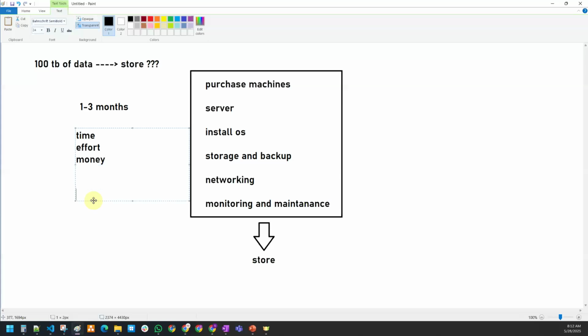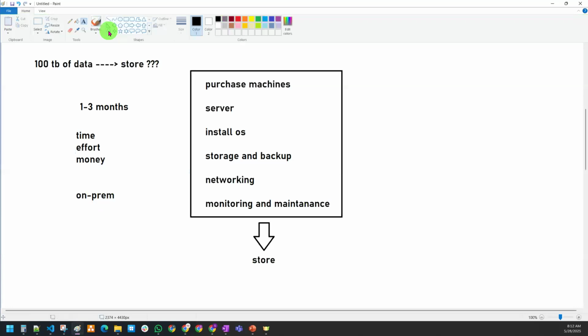When you are working in the on-premises working culture, these are all the problems. You are putting a lot of time, a lot of effort, a lot of money to make your project requirement fulfilled. Maybe, for example, your project requirement is to store the data. For storing itself, you are waiting for 3 months. This is how the on-premises working culture is. We can't do anything.